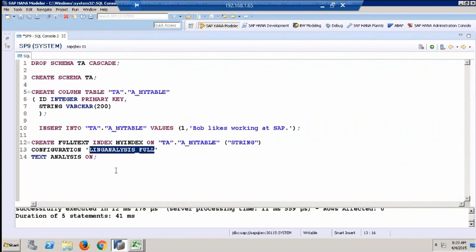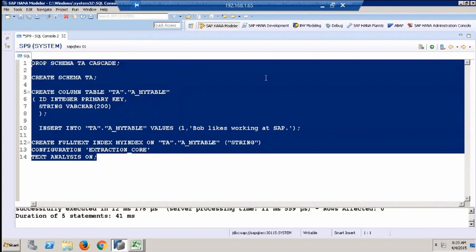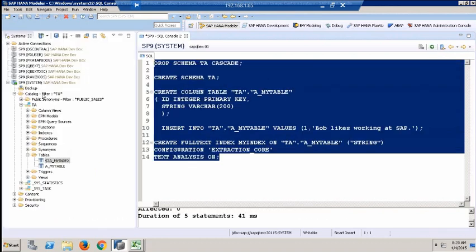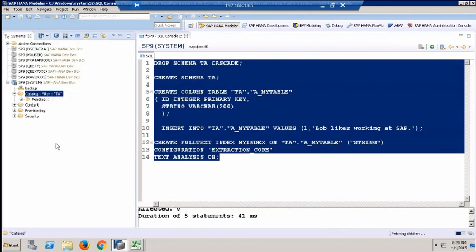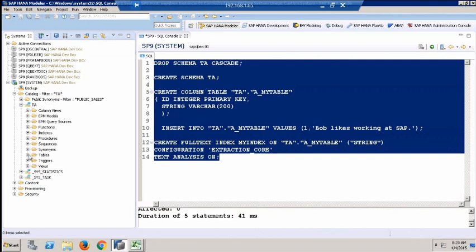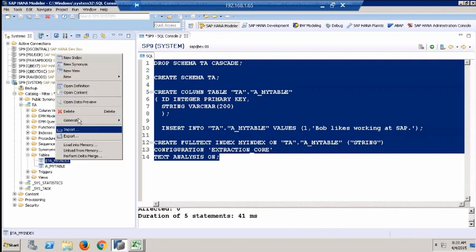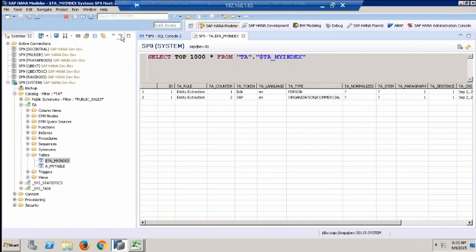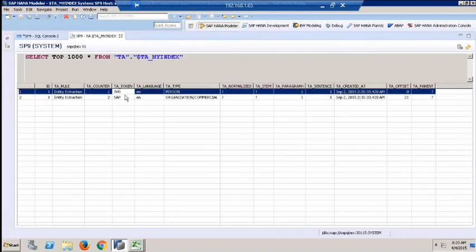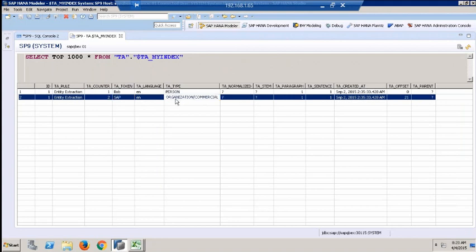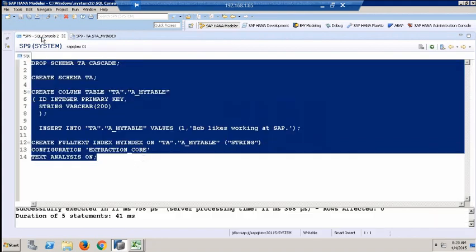Then there is extraction underscore core. This mainly deals with what? Entities alone. Only entities: name, place, animal, thing. Bob, SAP, and so on. This is a person, this is an organization. It only identifies entities.